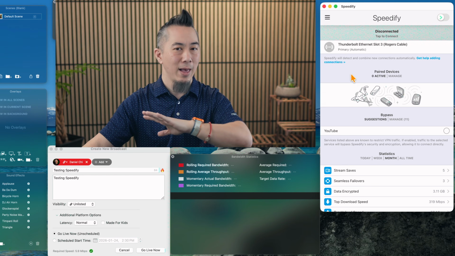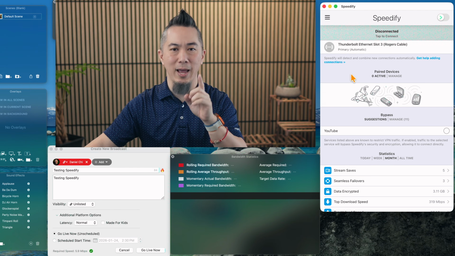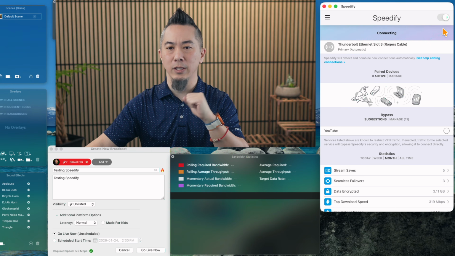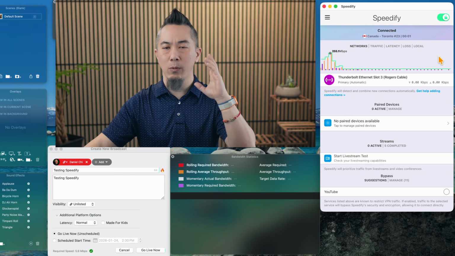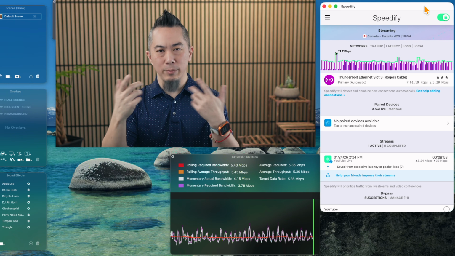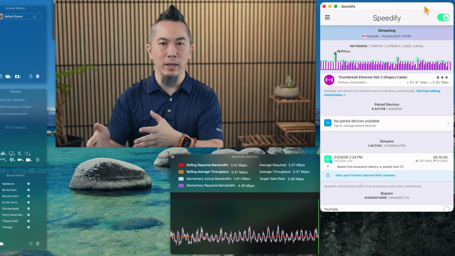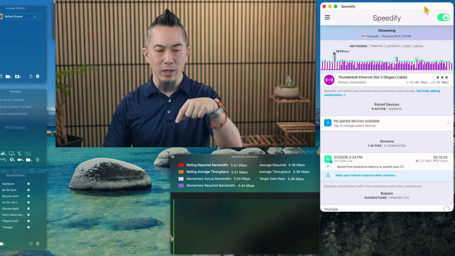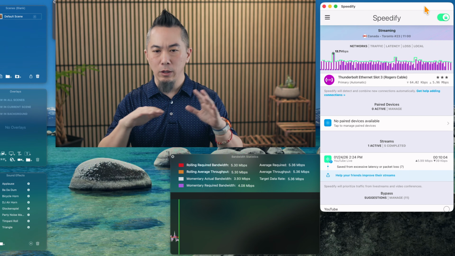But the most important thing you'll need out of all of this is the Speedify application. You can see here, out of the box, it's not enabled just yet, but it's very simple. All you have to do is click on this little toggle button and Speedify will automatically connect to their servers. I've been streaming for a few minutes now and you can see I'm just using one connection, which is my Ethernet connection to my cable provider. In the bandwidth meter below, everything looks great.